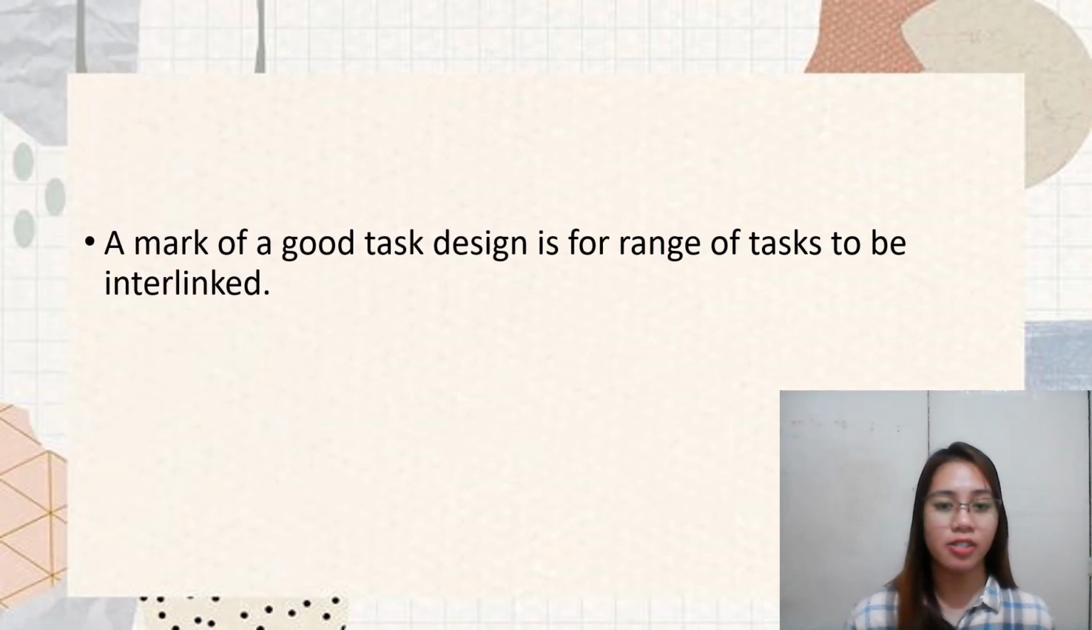A mark of a good task design is for a range of tasks to be interlinked. So this principle means the occurrence of one does not affect the probability of occurrence of the other, or equivalently does not affect the odds, so that each successive task builds upon what has gone before in a way that takes the learner one step beyond what they can currently do.